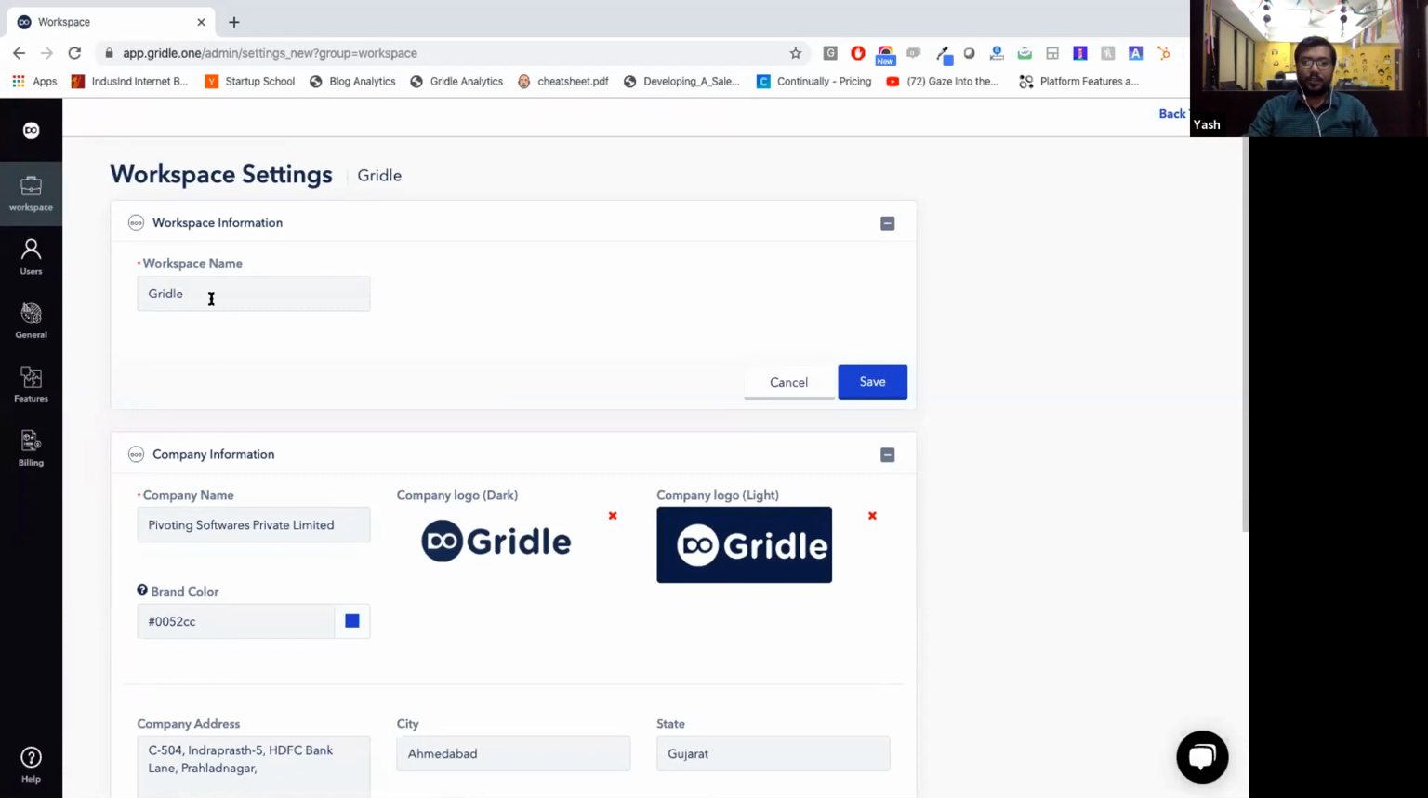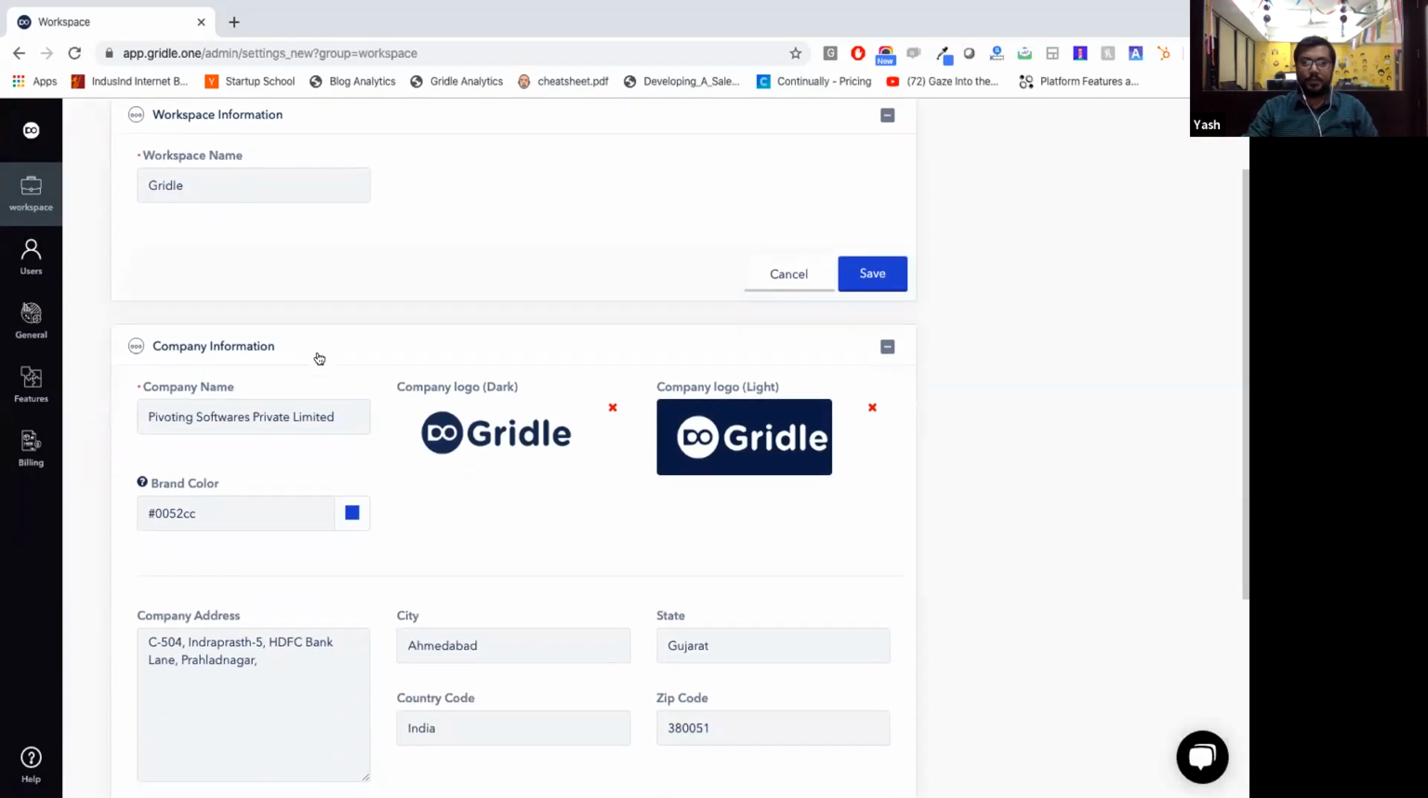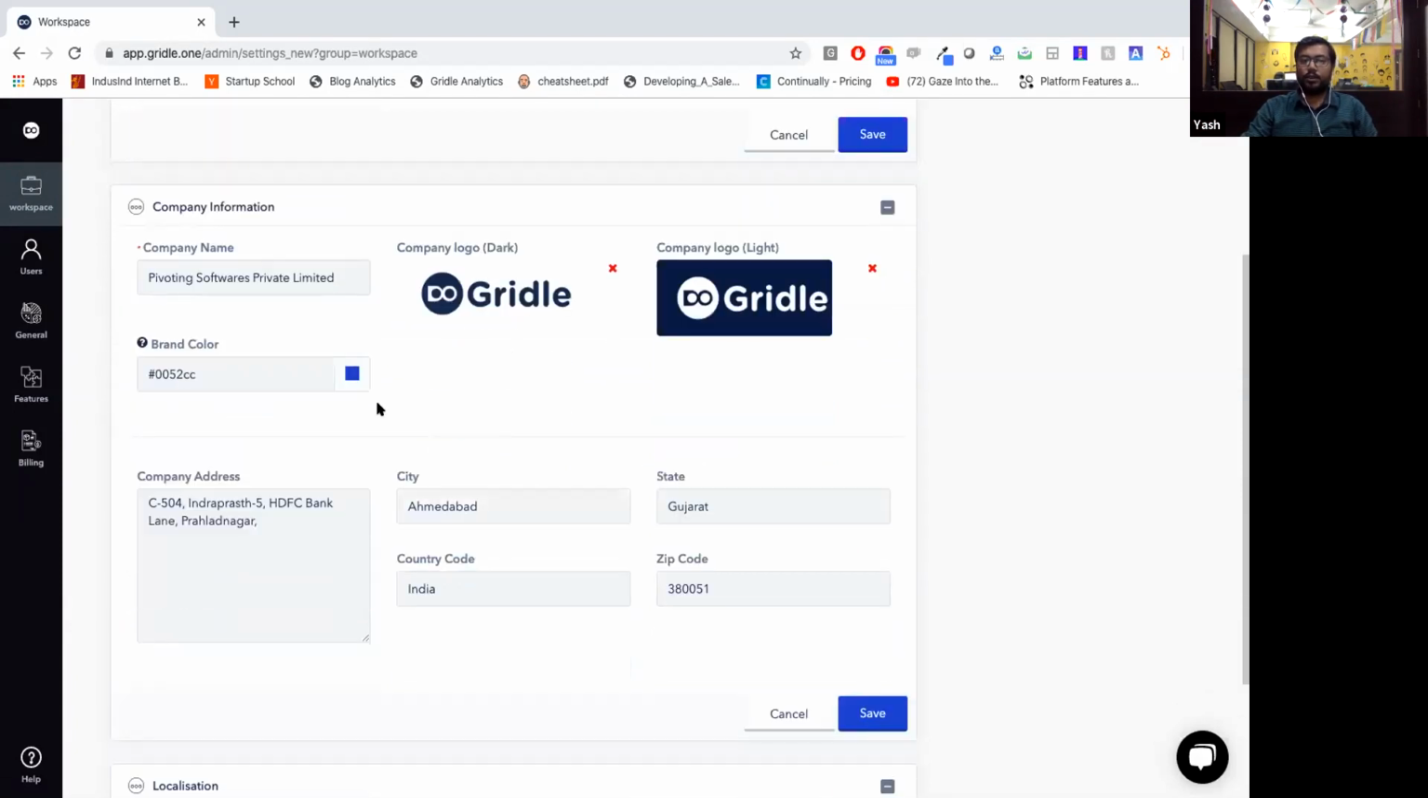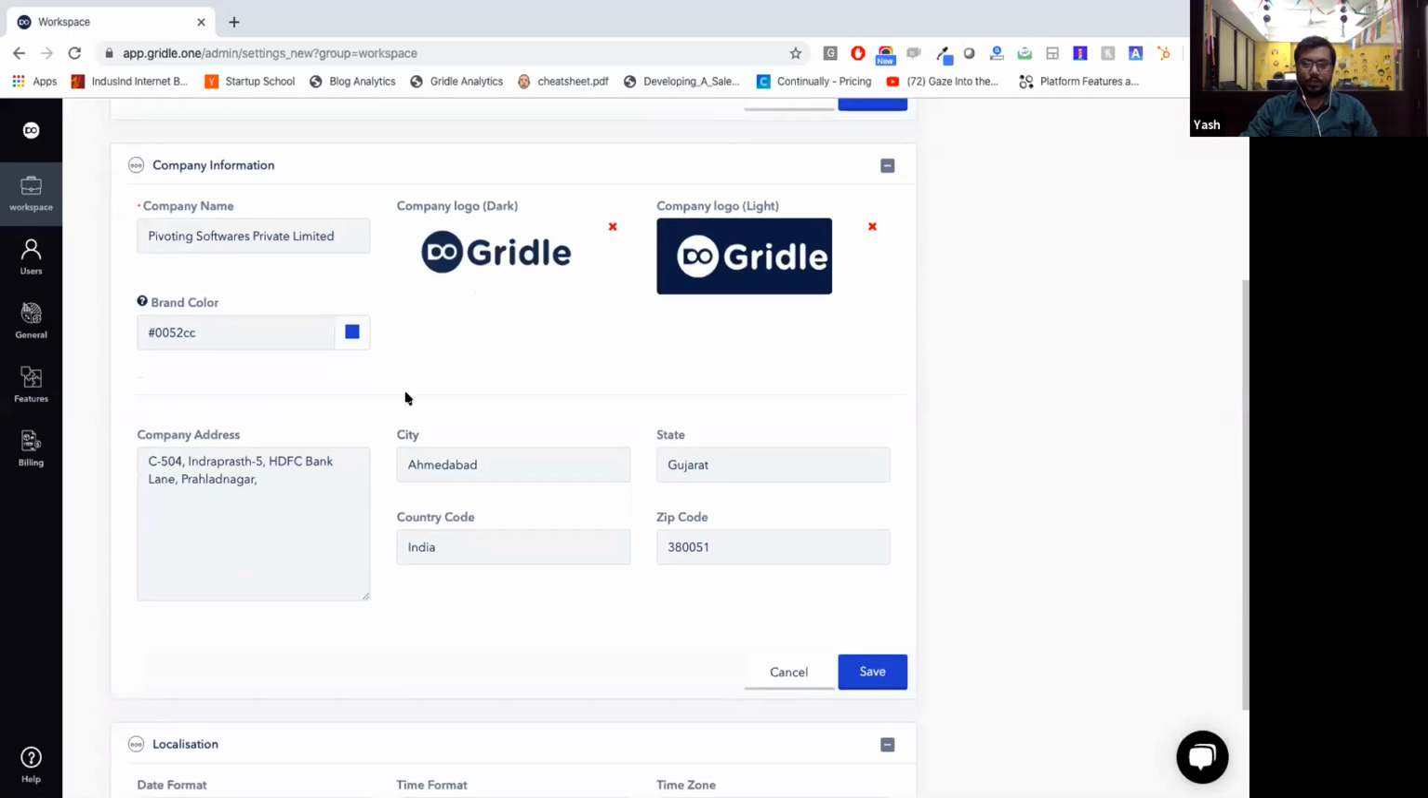So you can give that as your workspace name, the legal name of the company, a dark and a light version of your logo, along with what your brand color is. The core brand color, if you put it over here, will reflect in your proposals and invoices and so on and so forth.